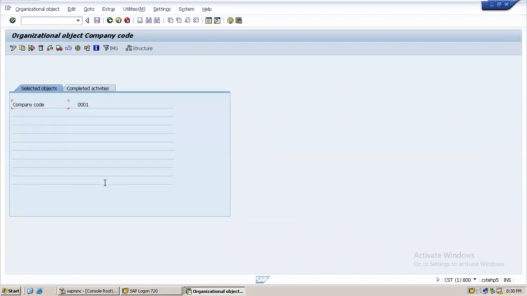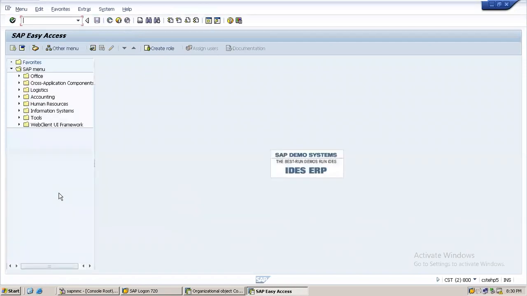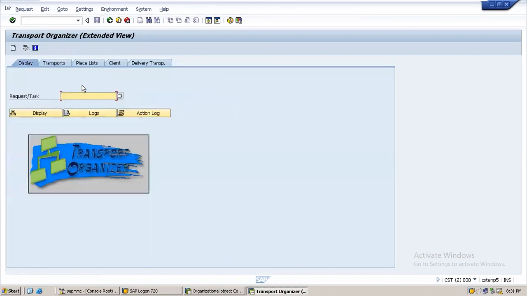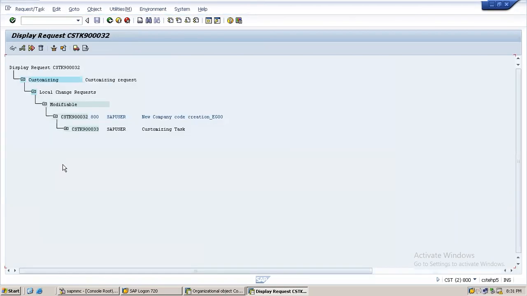Okay, it is showing me the company code copied. I will show you that transport request number. There is a T code SE01. This is used by our basis team normally to see the transport request number. If I go here, I'll put my transport request number and display. This is the type of transport request it will show.